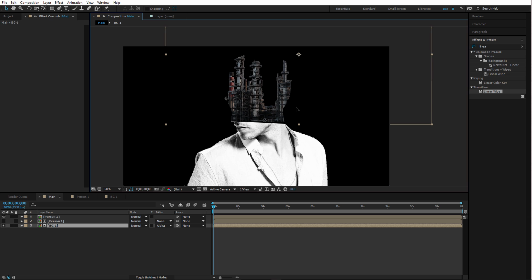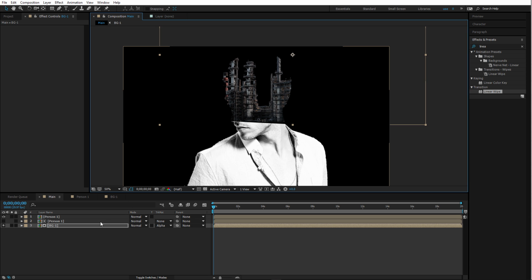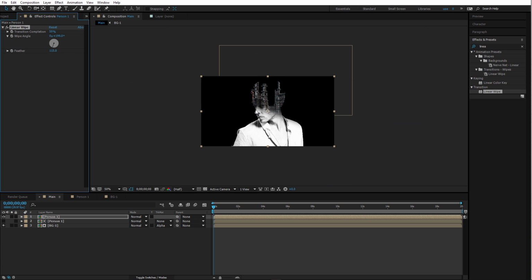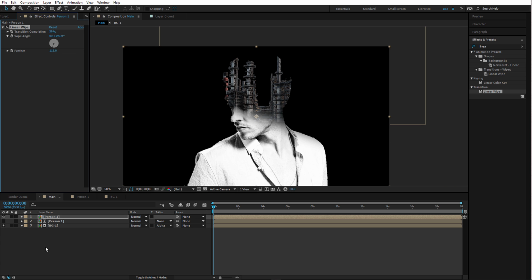And then I'm gonna move it. Maybe it wasn't like that, I don't really remember. I think it wasn't, I think it was more like this. Something like that. Anyways, I'm gonna leave it as that, and we can increase the feather, which I'm gonna do, and it looks something like this.